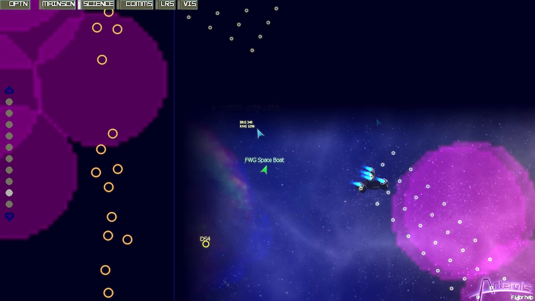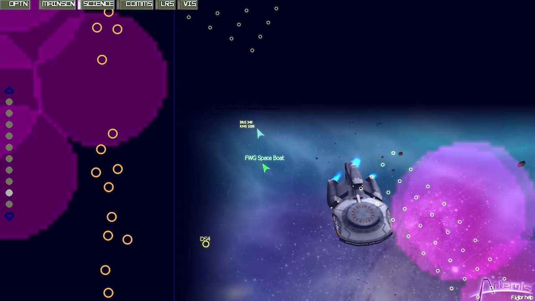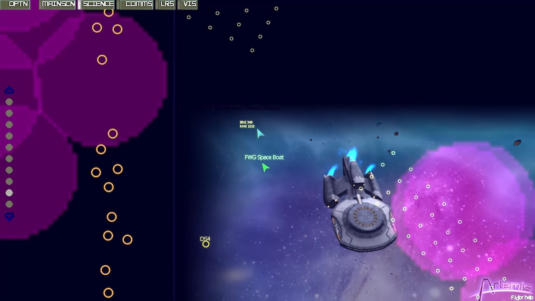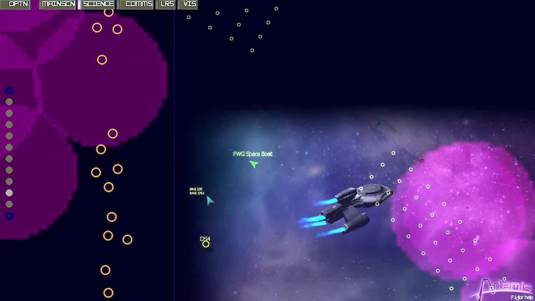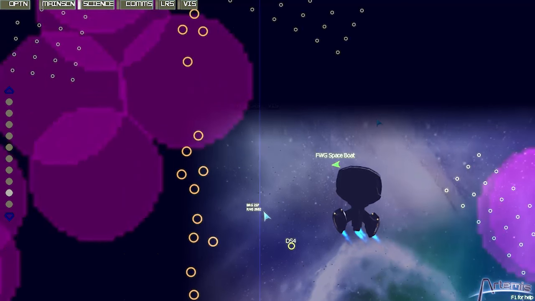Engineering, get everything cool, and turn down power to a whole bunch of stuff. Turn up maneuvering and impulse. Maneuvering and impulse are up. Cool. Everything is cooled down, no damage.